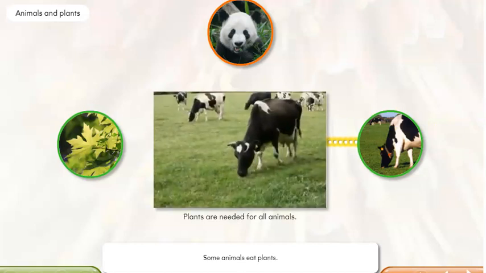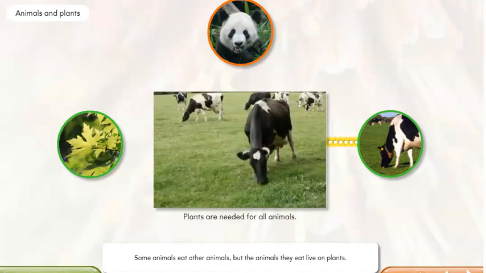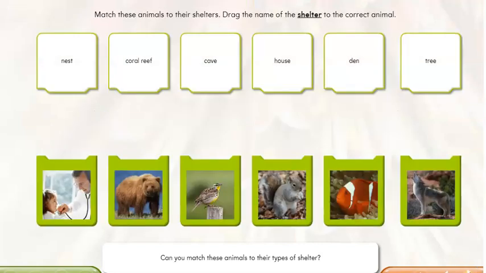Some animals eat plants. Some animals eat other animals, but the animals they eat live on plants. Animals could not survive without plants. Can you match these animals to their types of shelter? Drag the name of the shelter to the correct animal.